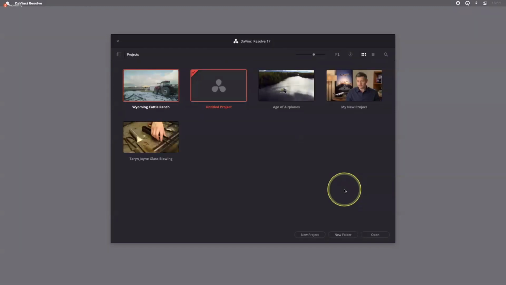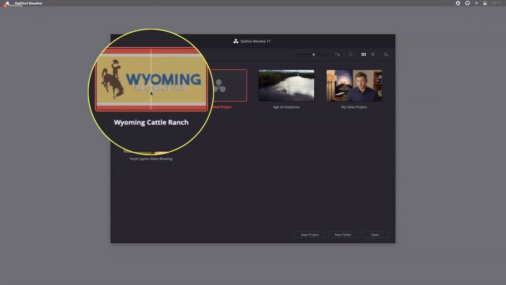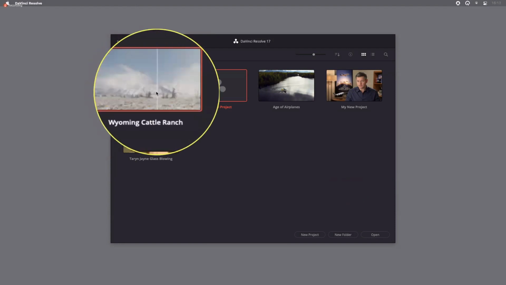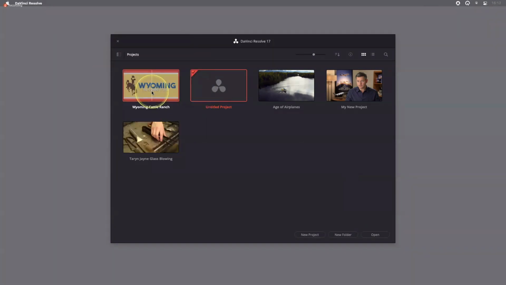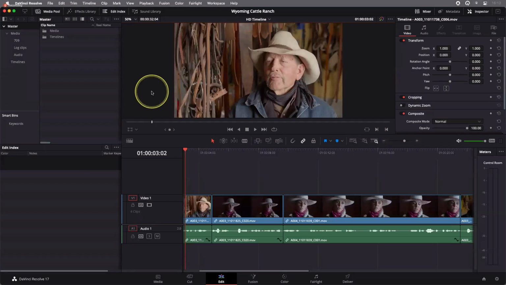And that will import the project into your project manager. And you should see a new project here, Wyoming Cattle Ranch. Again, it depends what the thumbnail is. The thumbnail doesn't matter too much, but that's the project that you're looking for. And then if you could just simply double click to open that up into Resolve. And you'll see everything is online, all of the footage is in the timeline. That's all very well and good.